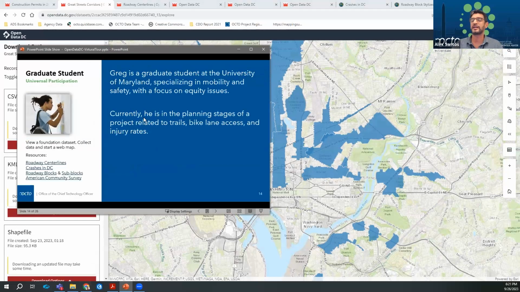All right, and in our last scenario, the graduate student. Greg is a graduate student at the University of Maryland, specializing in mobility studies and safety, with a focus on equity issues. Currently, he's in the planning stages of a project related to trails, bike lane access, and injury rates.